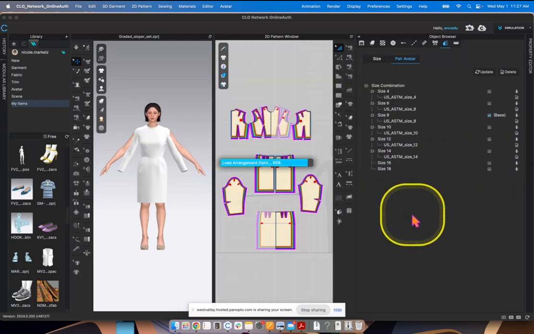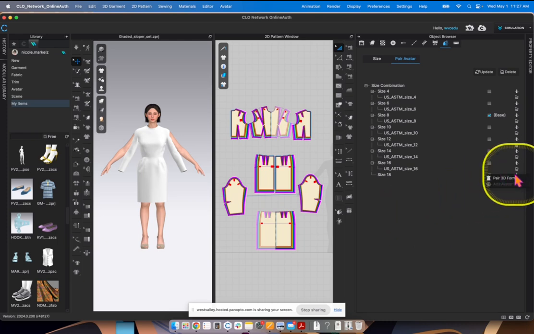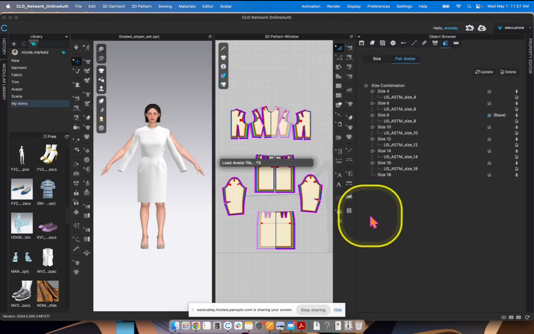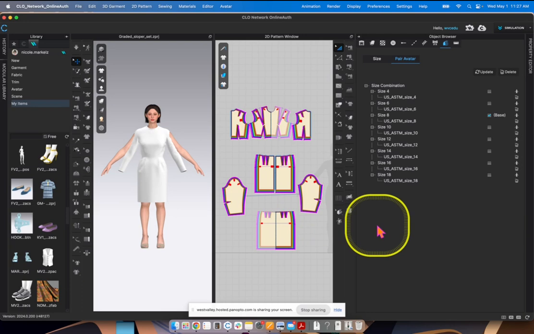These avatars are created using just the width or circumference measurements from the Armstrong pattern making textbook. And so they do match up with the same size ranges that we have used to create our actual graded sizes. So they work out well together.